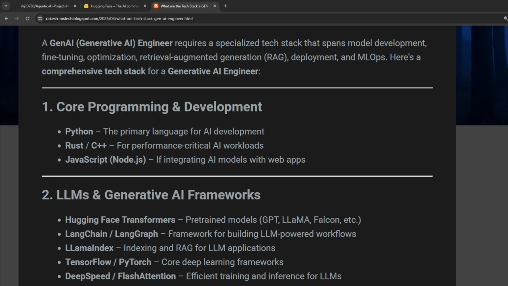So in core programming and development areas, we should be aware of Python. Python would be the most recommended language. Rust and C++ are not much required, but for any front-end application development or middleware development, it is an added advantage if you are able to work with JavaScript, Node.js, Streamlit, FastAPI and Flask. That would give you an added advantage to build a front end or integrate with a front end in the Gen AI use case.